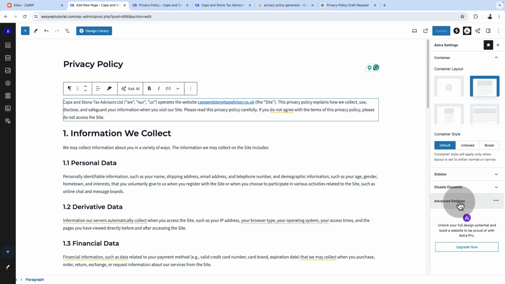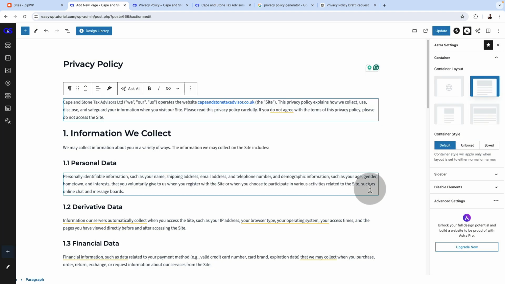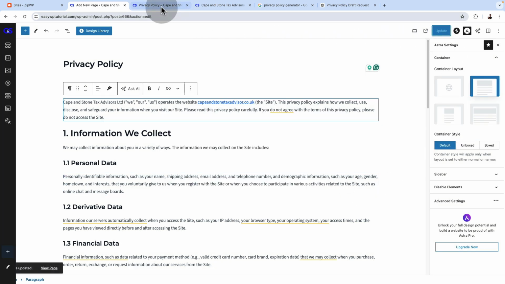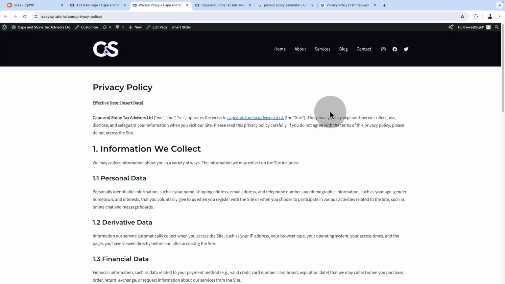And then I'm going to come straight to advanced settings. Under the transparent header options, we are inheriting the transparent header at the moment, but we want to have that disabled. So I'll click that and then return to post, update. Now here I'm going to reload the page, and our page is now visible and the content looks nice and neat.